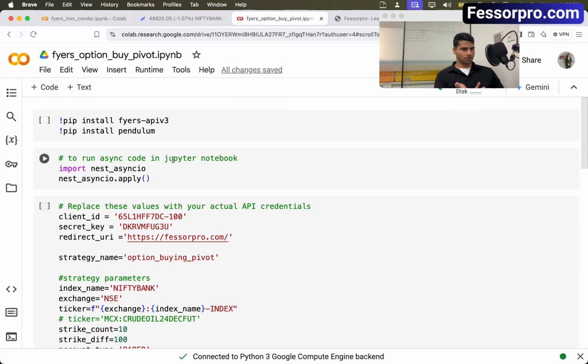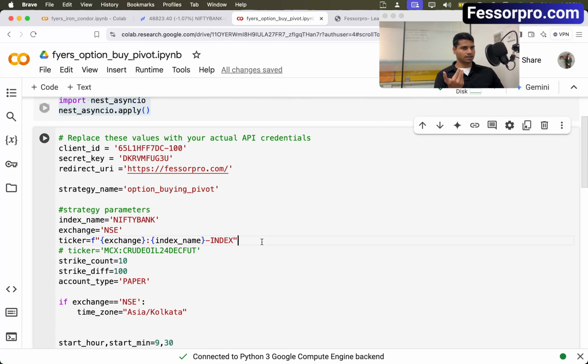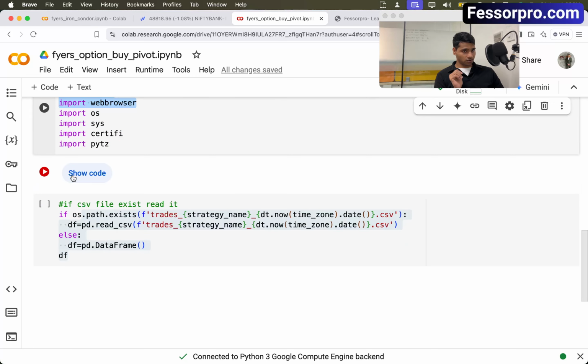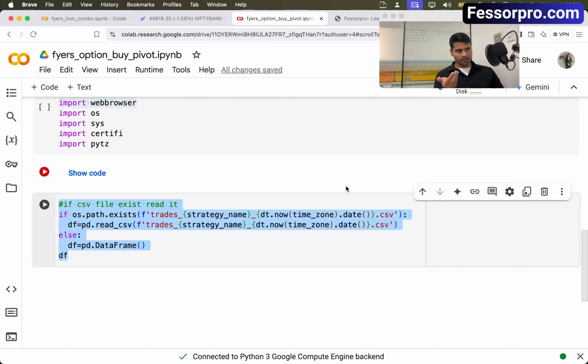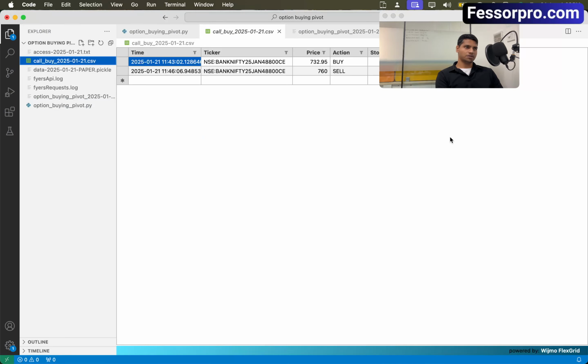First, installing the package. In order to run asyncio, we need this code. These are my inputs. These are the packages I want. This is the actual code, and this is for once you are done running the strategy. Whatever trades you have taken, if you want to look at those trades, you can run this code. It will show you the list of all the trades, the same trades that you see here. A similar file will be shown over there.